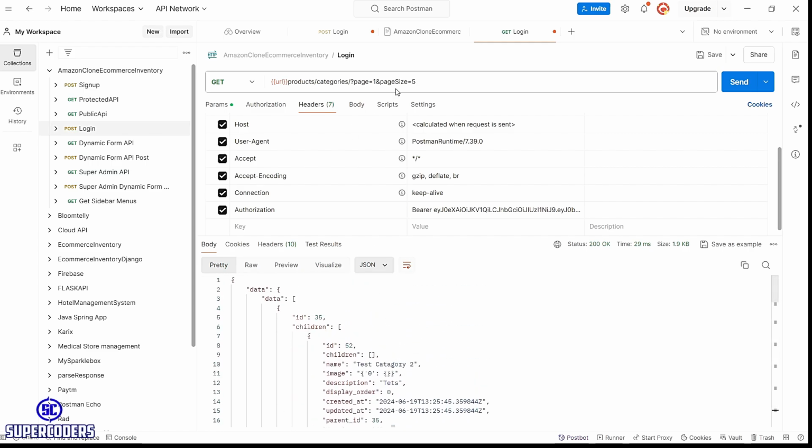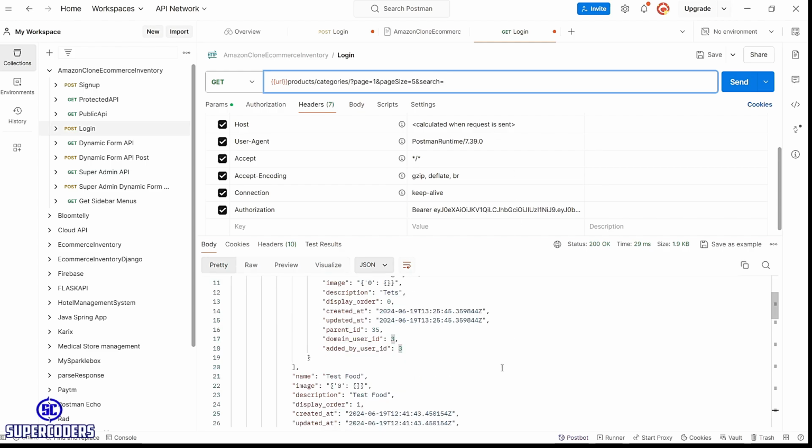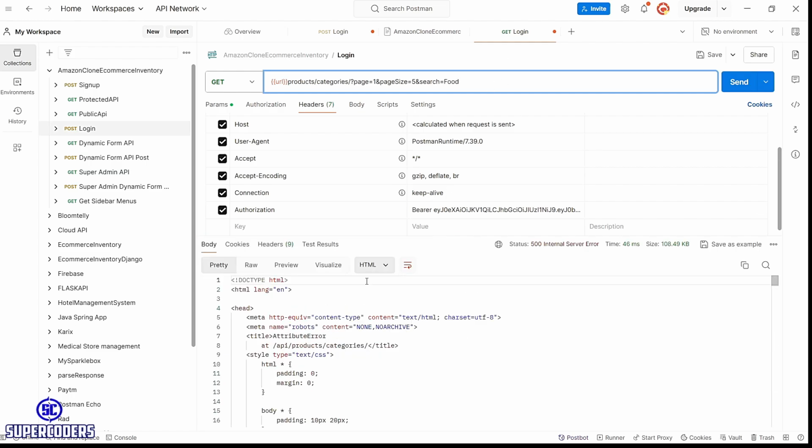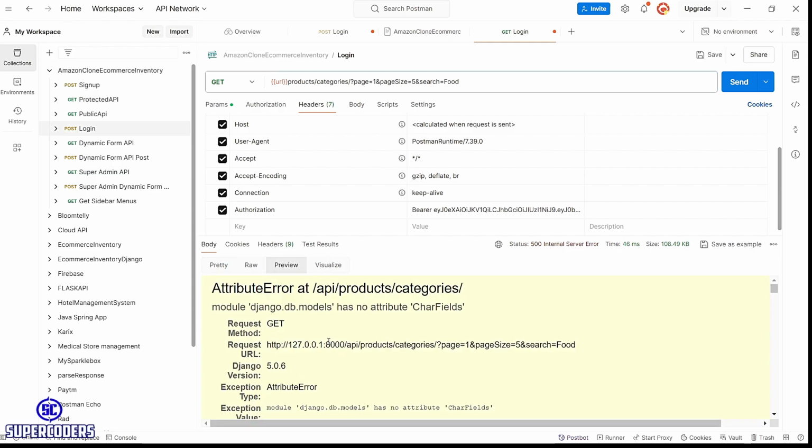Now after that, I can also pass the search parameter. So search, like I want to do some searching, like I want to find only food. So I can simply search food, enter, and I think it got broken. If I click on preview, it says car build. Let me check.